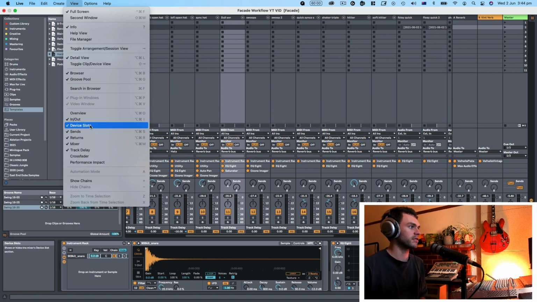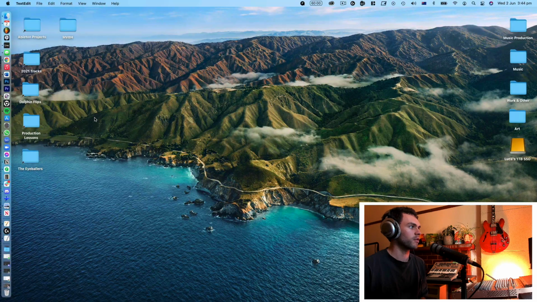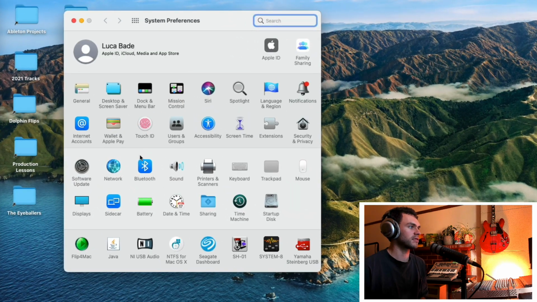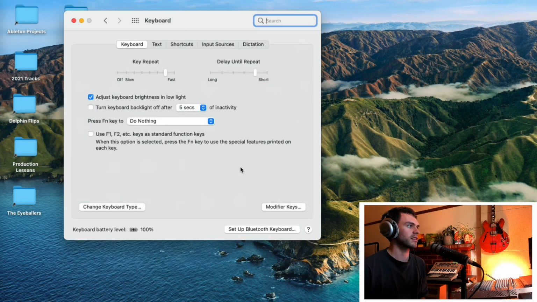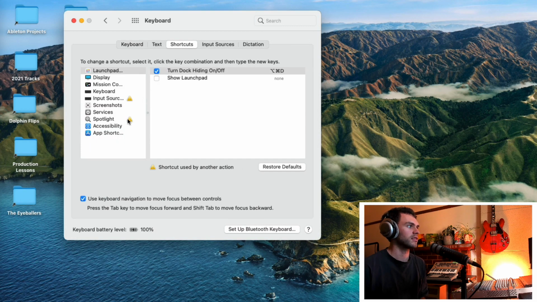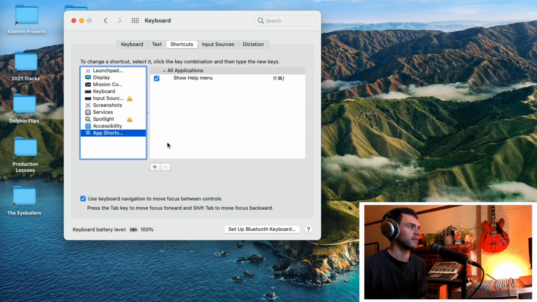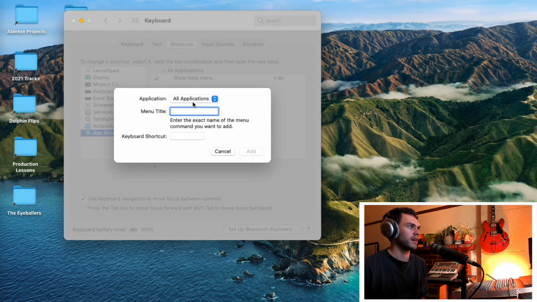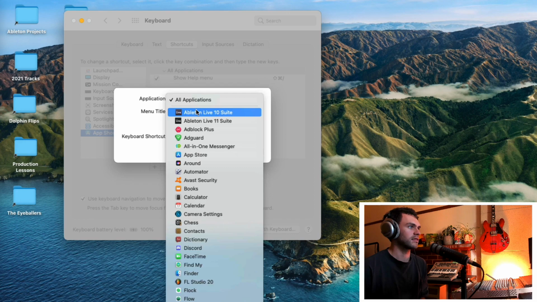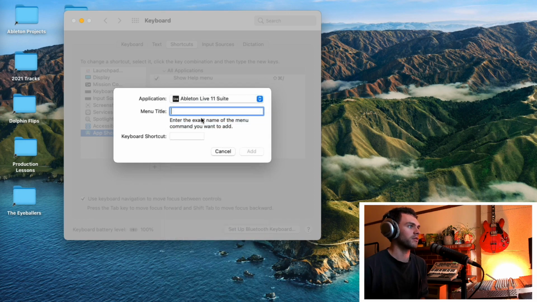It's actually really, really simple to do. If I again go over to my desktop, I'm going to go to System Preferences and into the Keyboard section, into the Shortcuts section, and go into App Shortcuts, and then click this little plus here. I'm going to select Ableton Live 11, the version that I'm using, and then just type in the menu title. The menu title is the exact wording of the function that you want to create a shortcut for. The one we wanted to create a shortcut for was Device Slots.